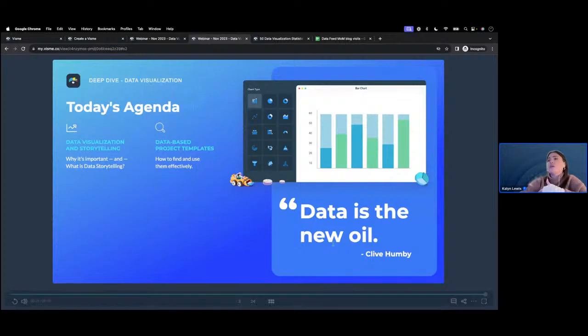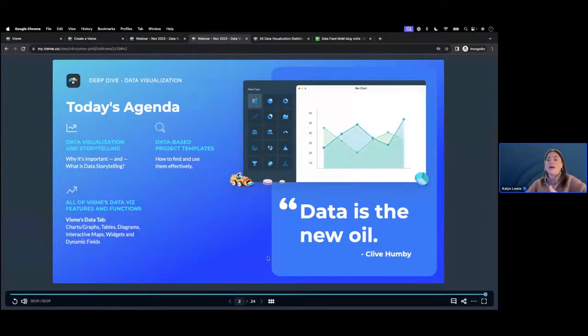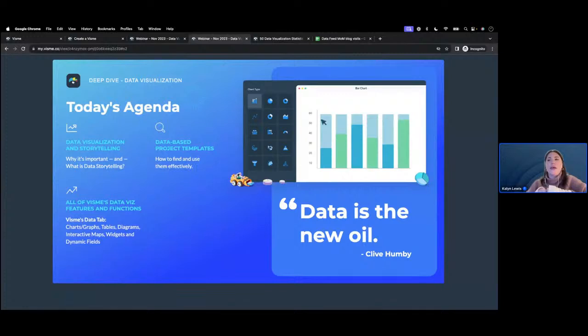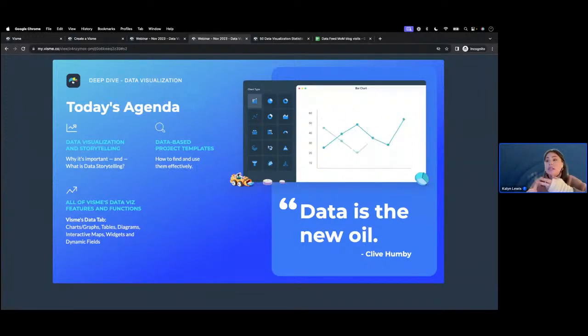So we're going to make sure that we cover that topic and then saturate all things data tab inside of the Visme editor. That's going to be charts and graphs, tables, diagrams, interactive maps, widgets, and dynamic fields. We got a lot to cover today, everybody. Definitely a lot to cover. So just stick along with me, answer questions.